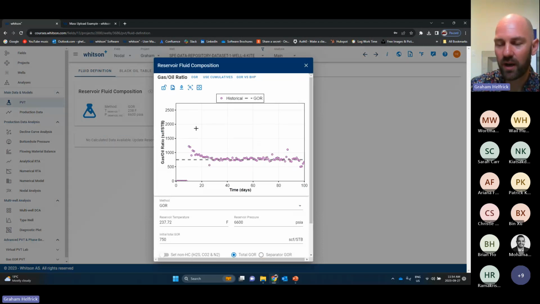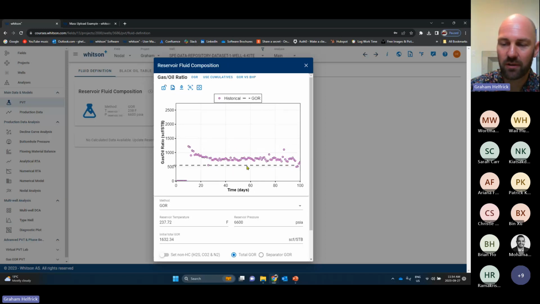So we're looking at the well's historical GOR, and we can grab this horizontal line and drag it up or down. We can make our own interpretation. What we're really trying to do is match on the initial GOR for this well, and this is going to help initialize our PVT.